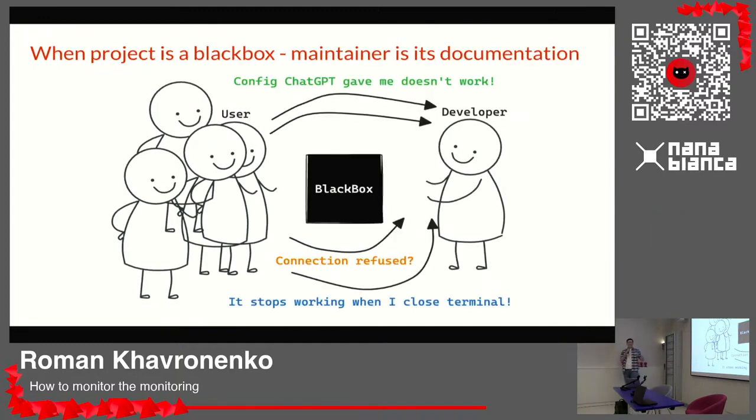And if there is a community or users of this project, they will start having questions. They will ask how to use this project for my scenario, why my config doesn't work, why it is exiting so fast, or whatever. And because the project is a black box, those questions will be directed to the maintainer, to the developer. If there is no documentation, then the maintainer is the documentation.